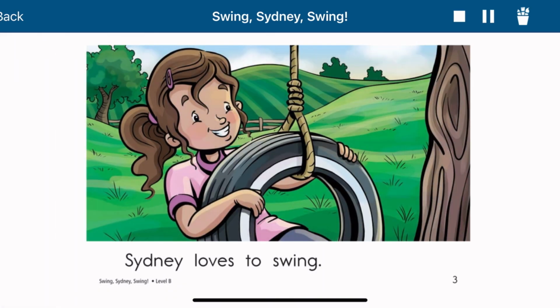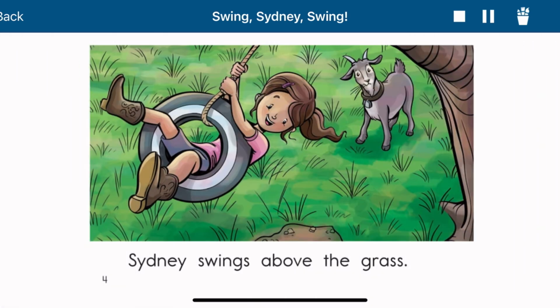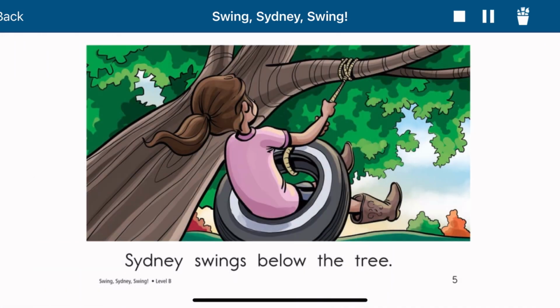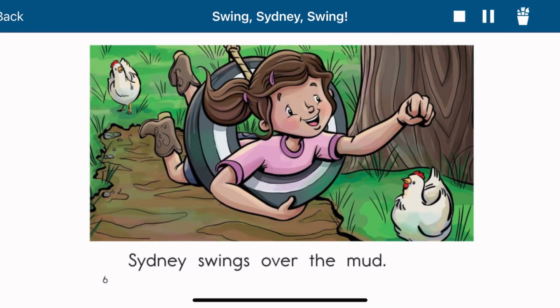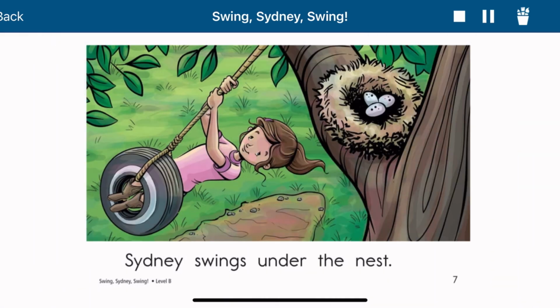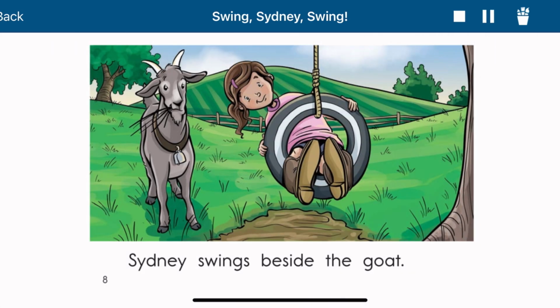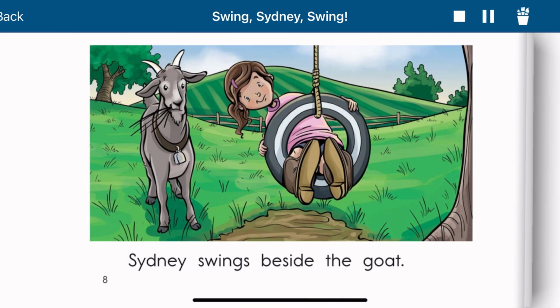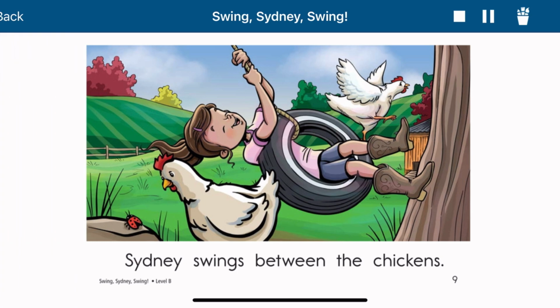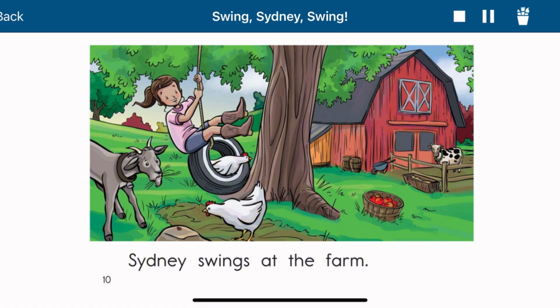Sydney loves to swing. Sydney swings over the grass. Sydney swings along the tree. Sydney swings over the mud. Sydney swings under the net. Sydney swings behind the goat. Sydney swings between the chickens. Sydney swings at the farm.